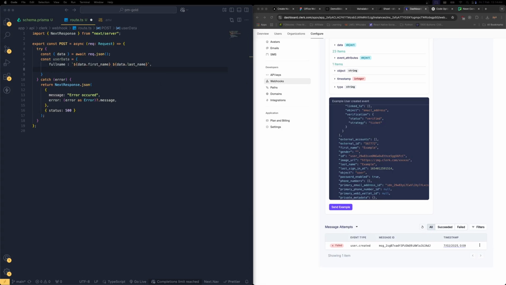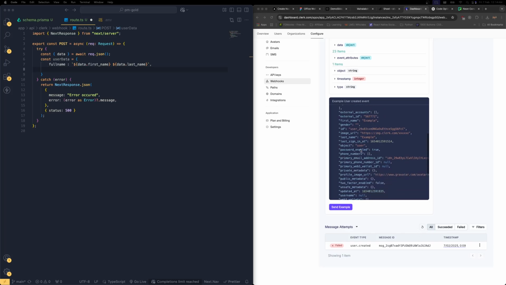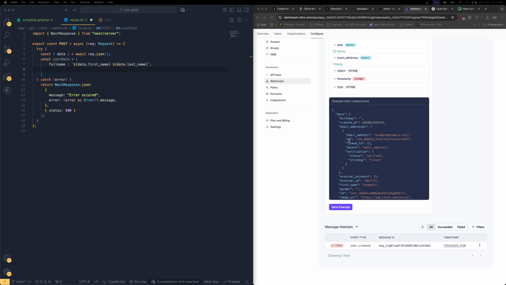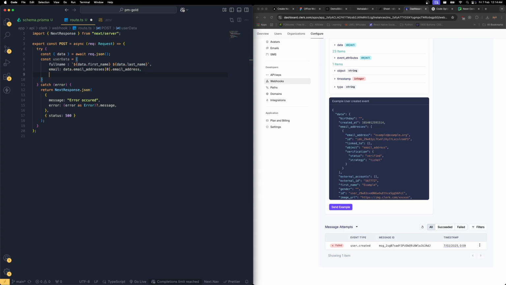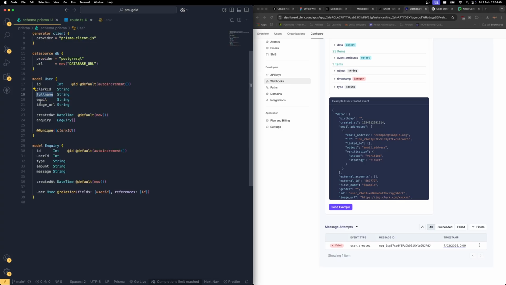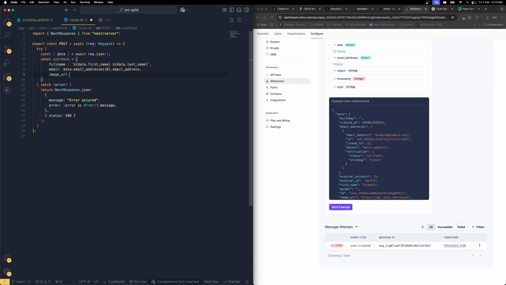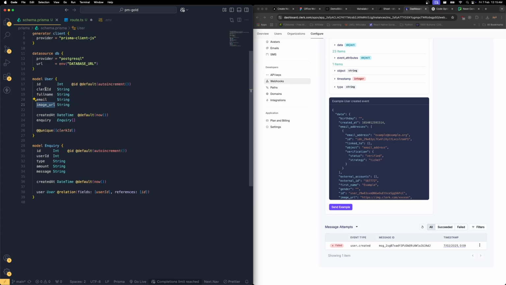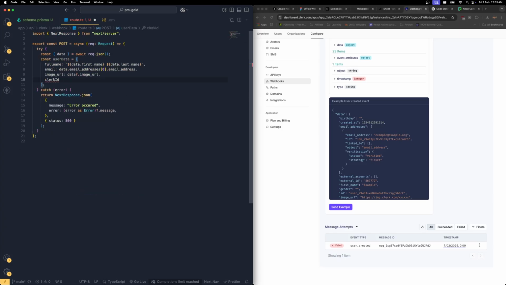Then I need to access the email address. So if you check it out over here, they do have the email address array. Inside that, they do have this email address. So we can access that email address from the 0th index. Then I need to access the image URL, right? So I can get the image URL, data.imageUrl. Then right after here, we have the clerk ID, which is nothing but your data.id. That's the clerk ID.